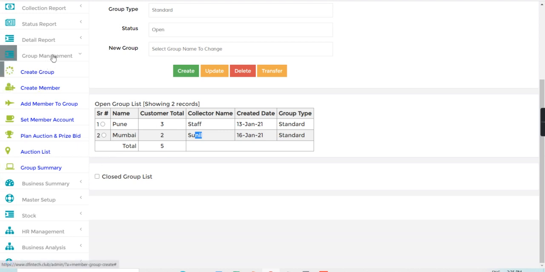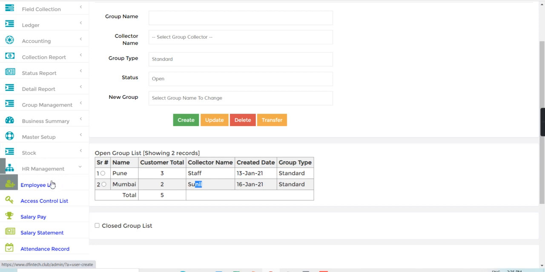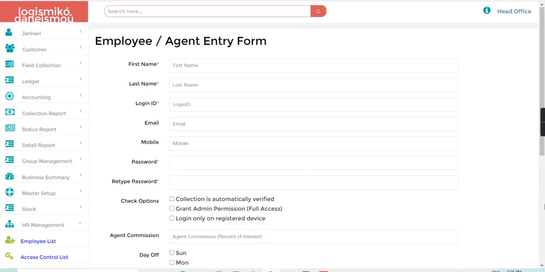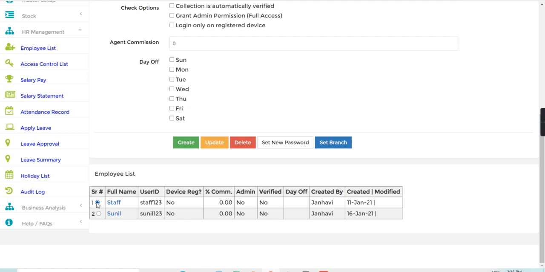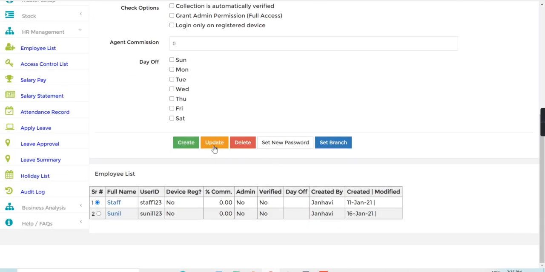So for example, let's say in the HR management, I will go to the employee list and I will select this staff, and I want to change this name staff to, let's say, Madhav. Just update from here. So here you can see Madhav and Sunil.